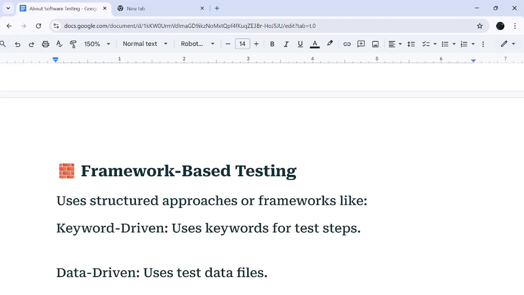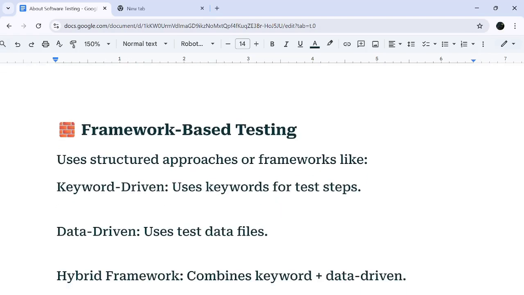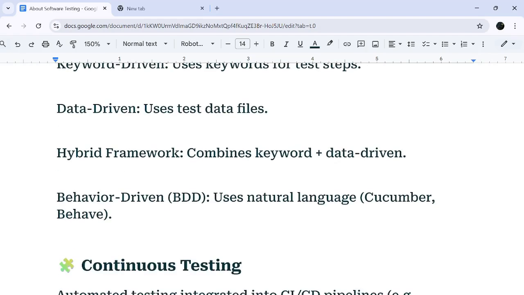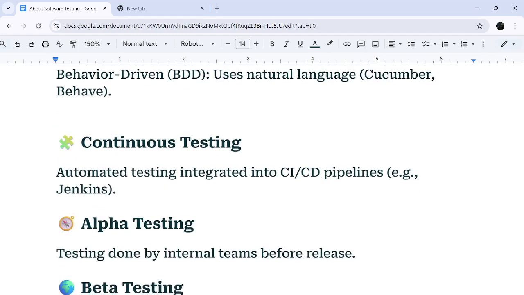Like framework based testing, previously we have seen Pega testing. Pega is one framework. Then data driven we have, keyword driven we have, BDD is also a framework. Then hybrid framework, this is a combination of keyword driven and data driven. So these are the frameworks we have.